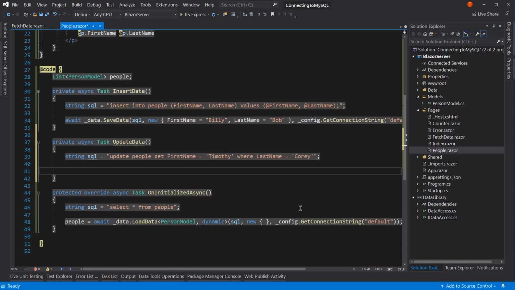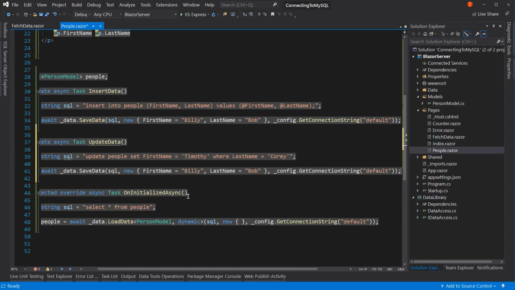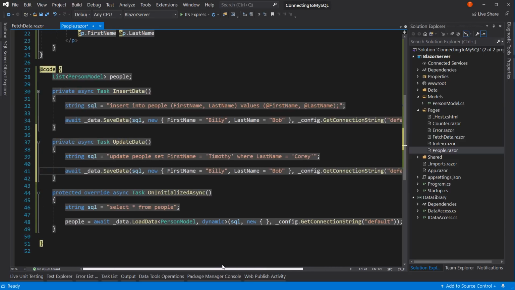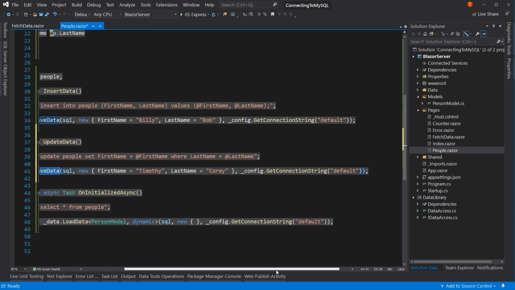So now I'm going to copy this entire statement, like so. And actually, I could have done a parameter here just to show how a parameter would work. Let's do that. So @LastName and @FirstName. So the first name is going to be Timothy. That's the new name to put in place. And the last name is going to be Corey. That's the name to match on. But it's still the same save data, and we're still using the same connection string.